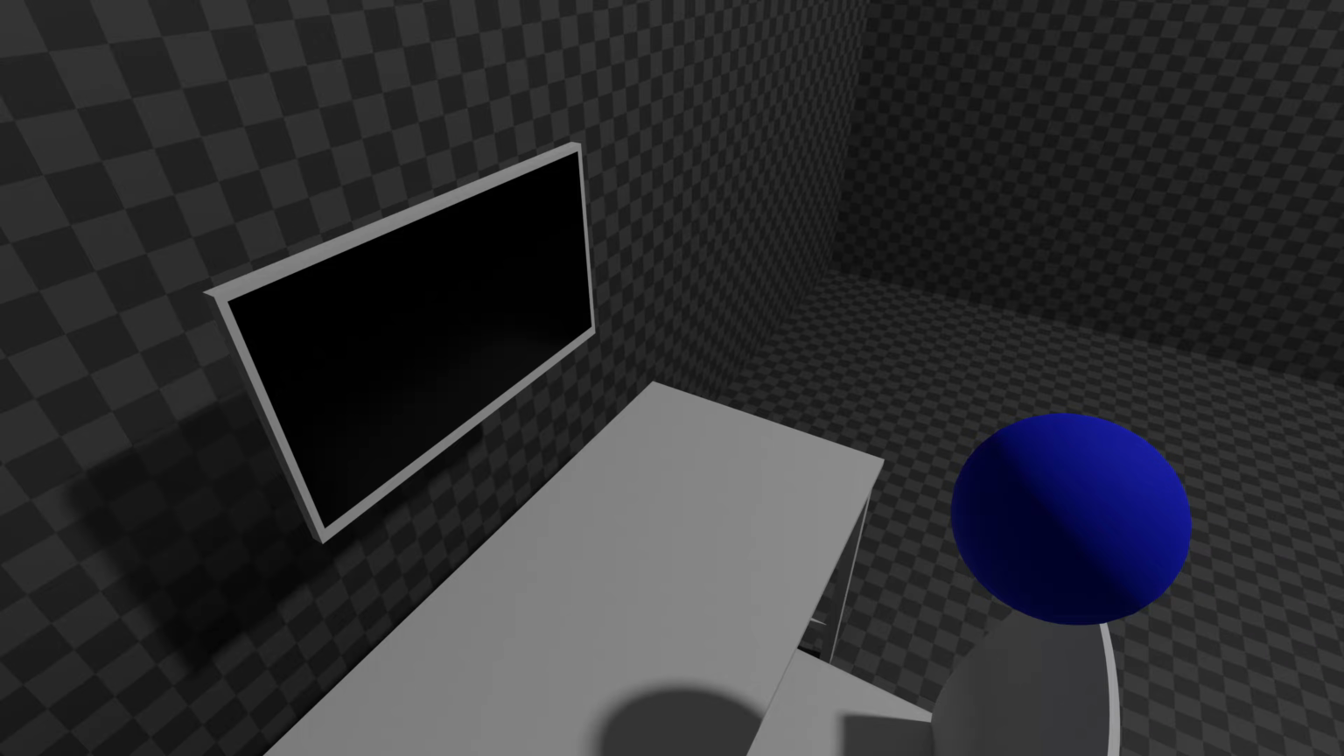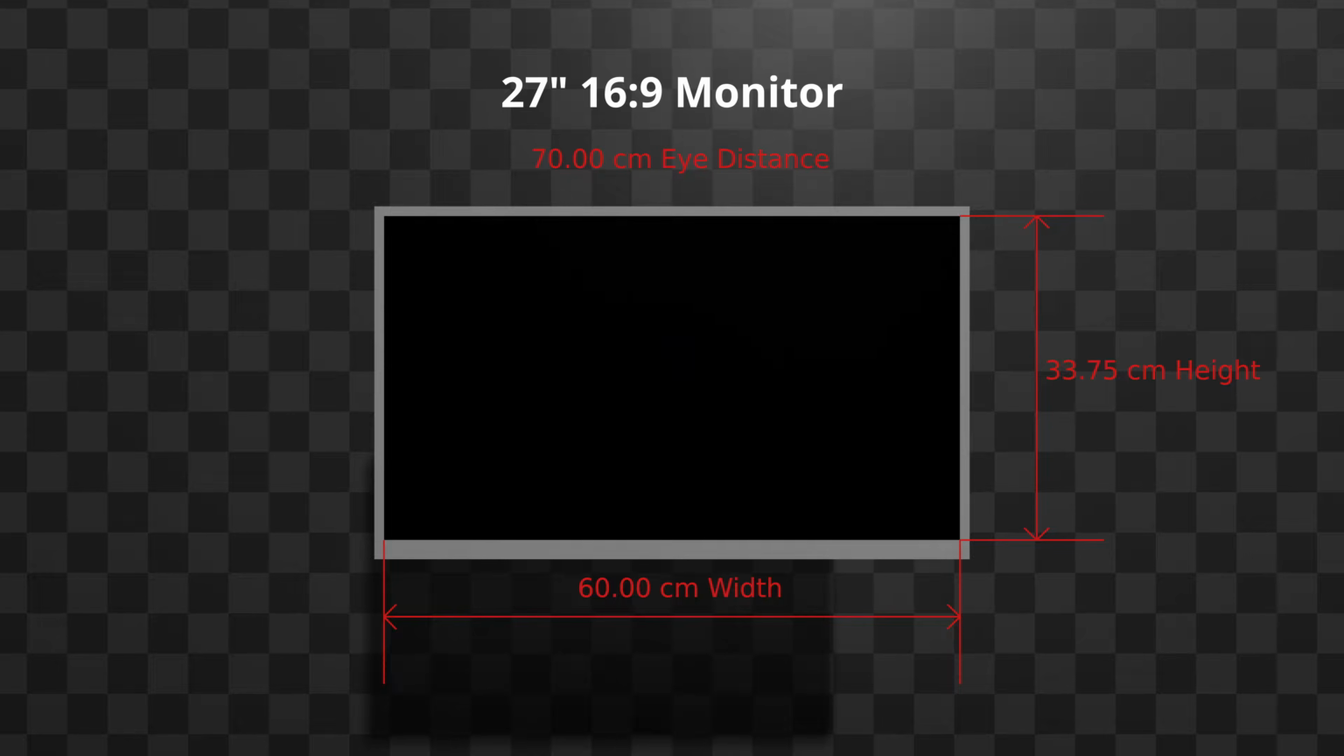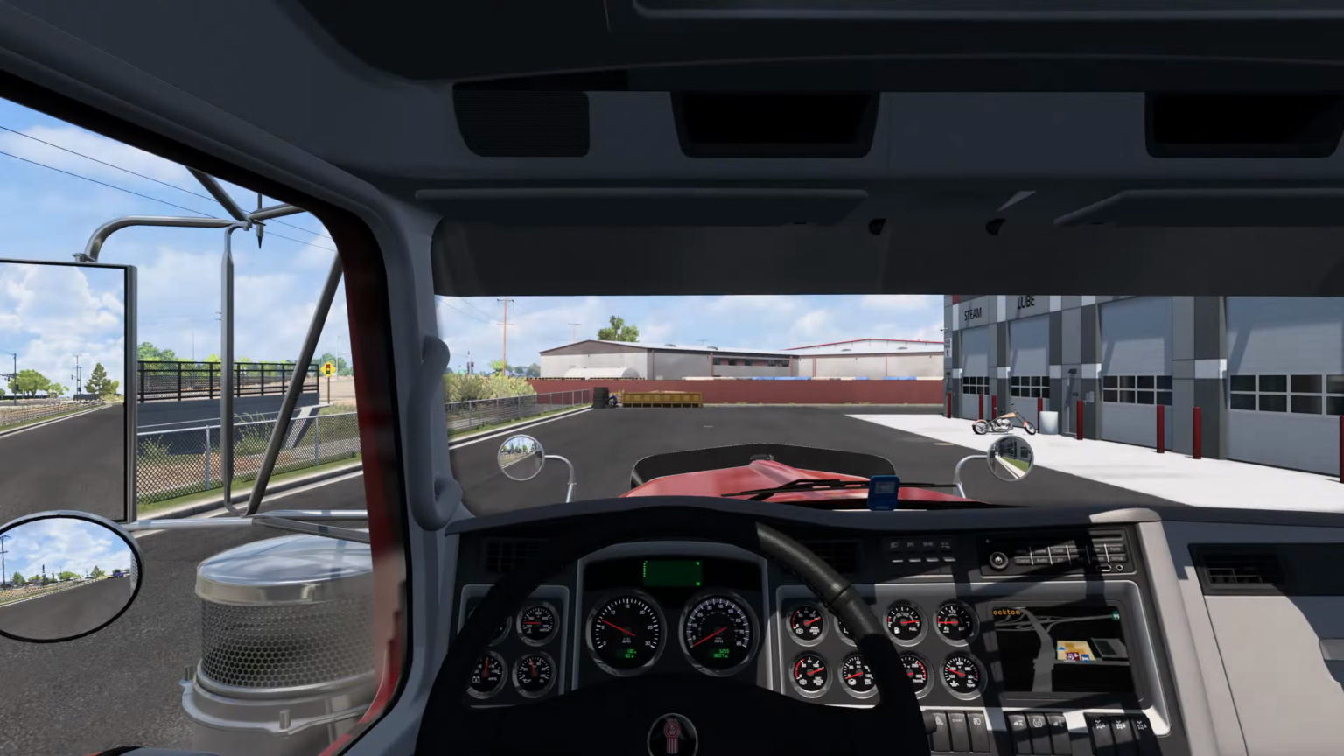First, sit in front of your monitor setup at the distance you normally would when you're gaming. Here's a 27-inch monitor at a 70cm eye distance, for example. Next, close your eyes and imagine that you've been transported into the game world. Pretend that you are the in-game camera. Here's the cabin view of a truck in ATS, for example.